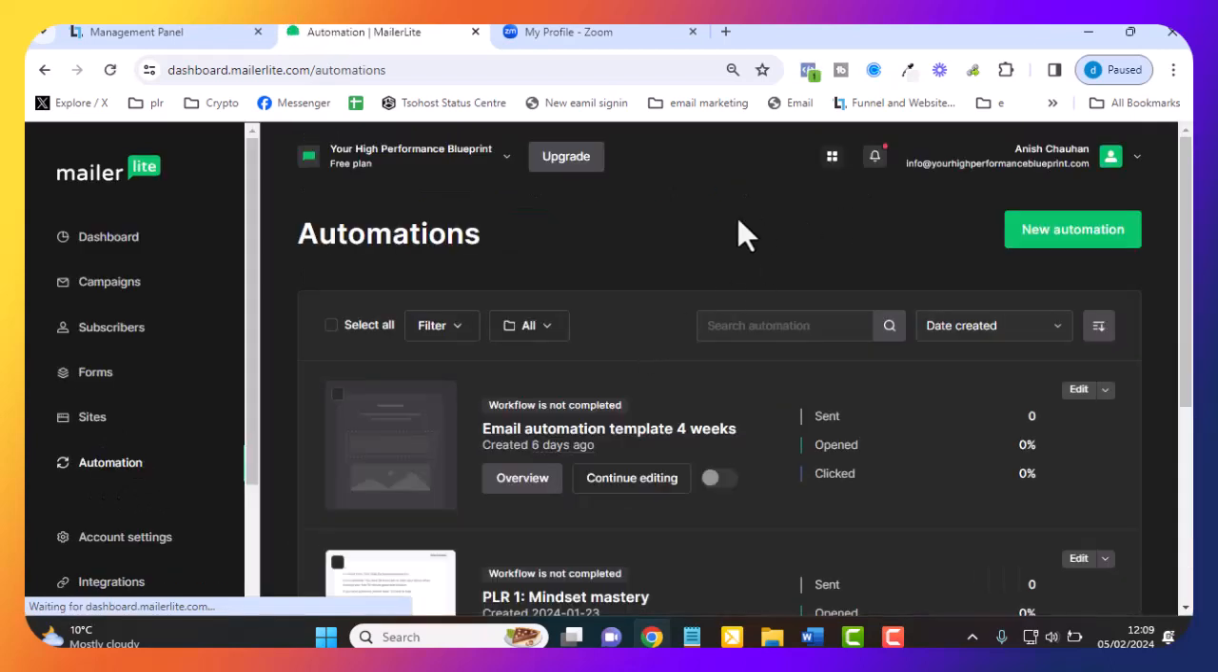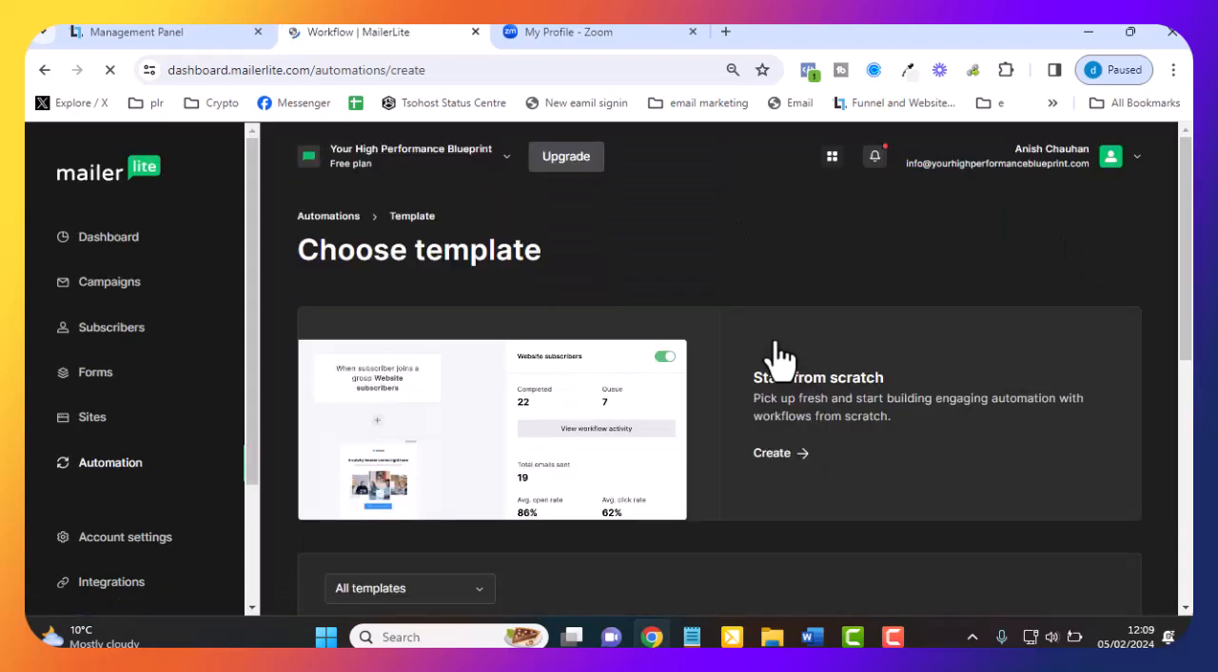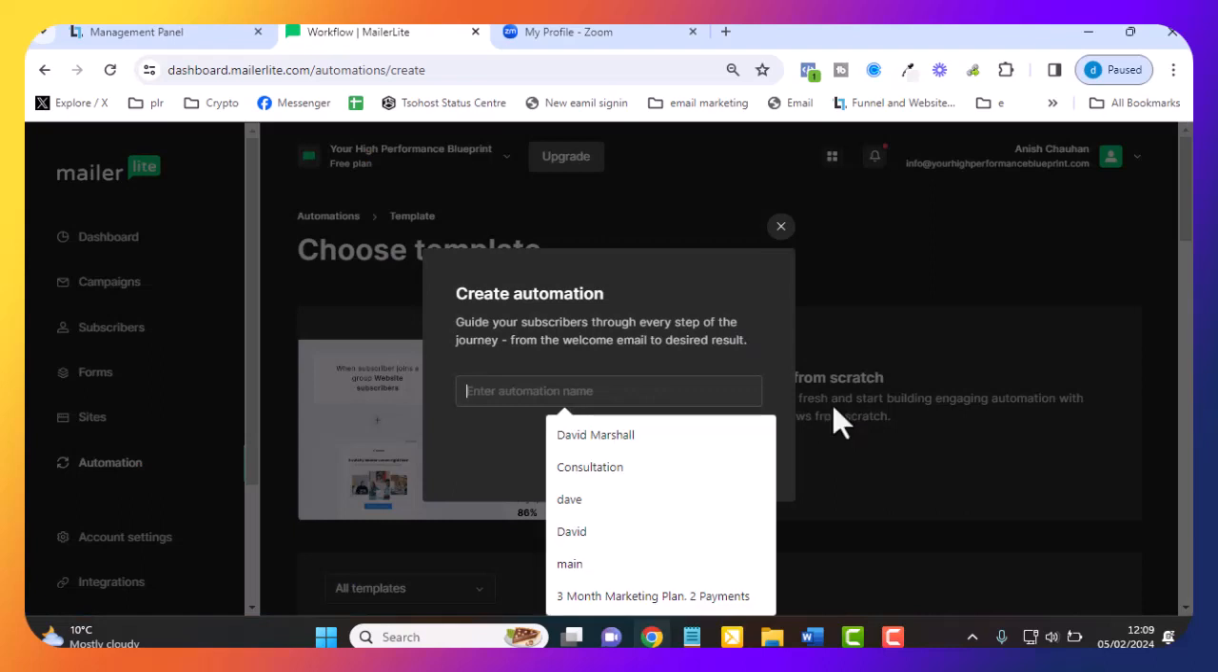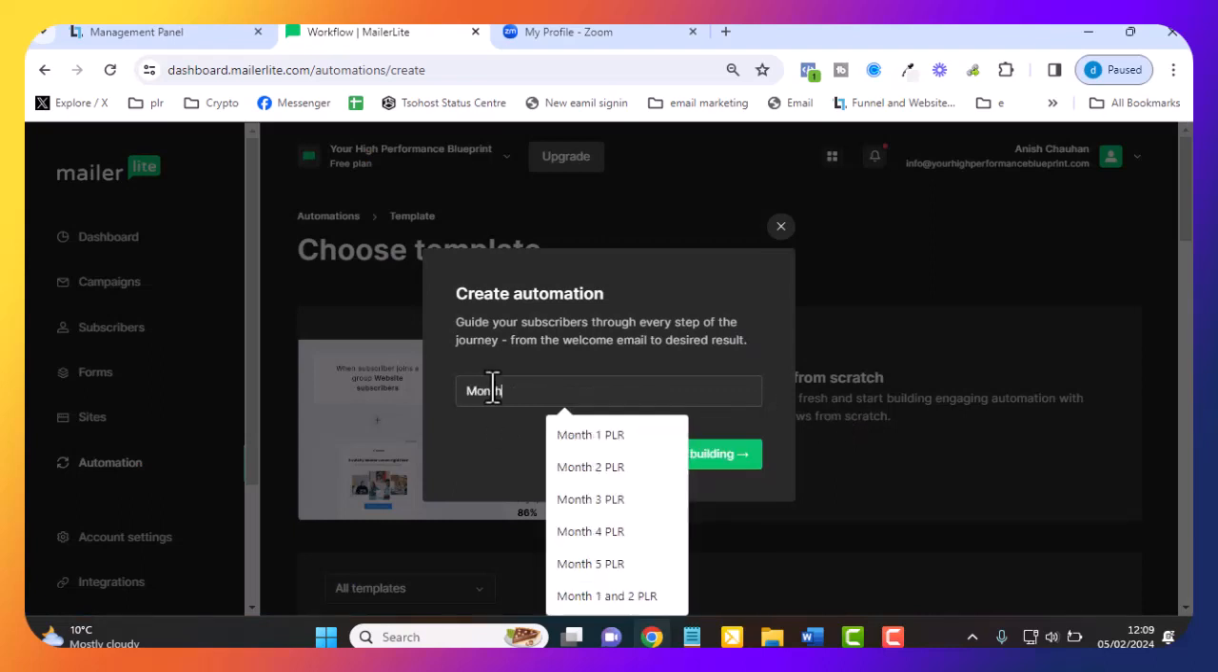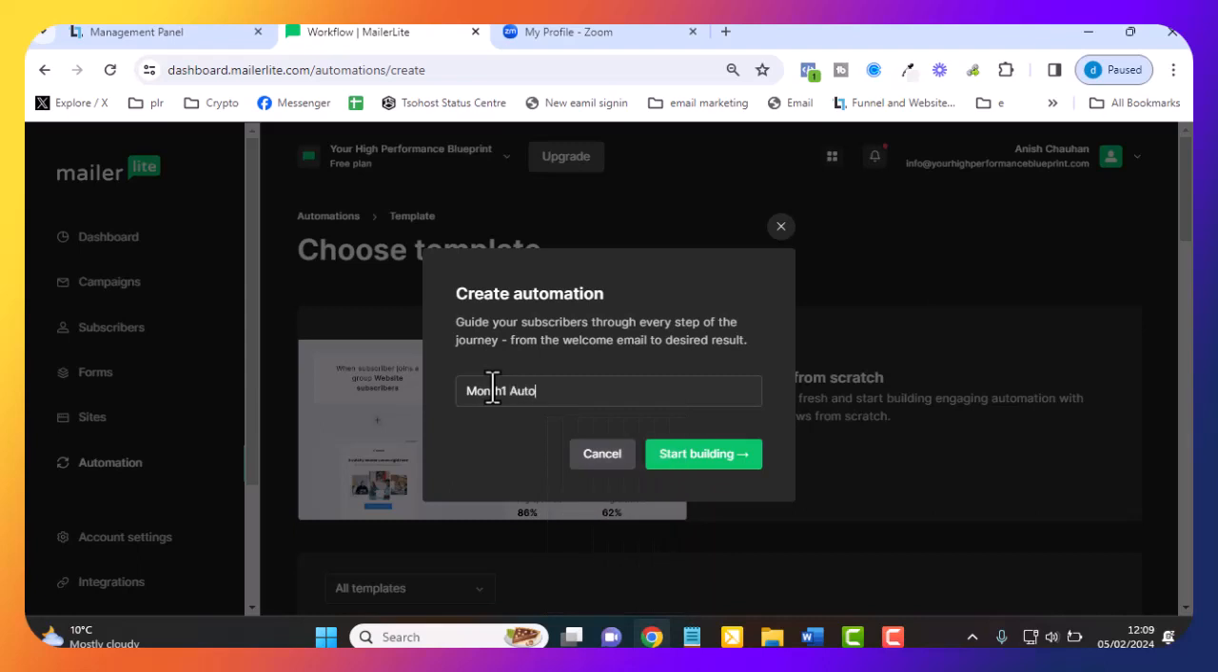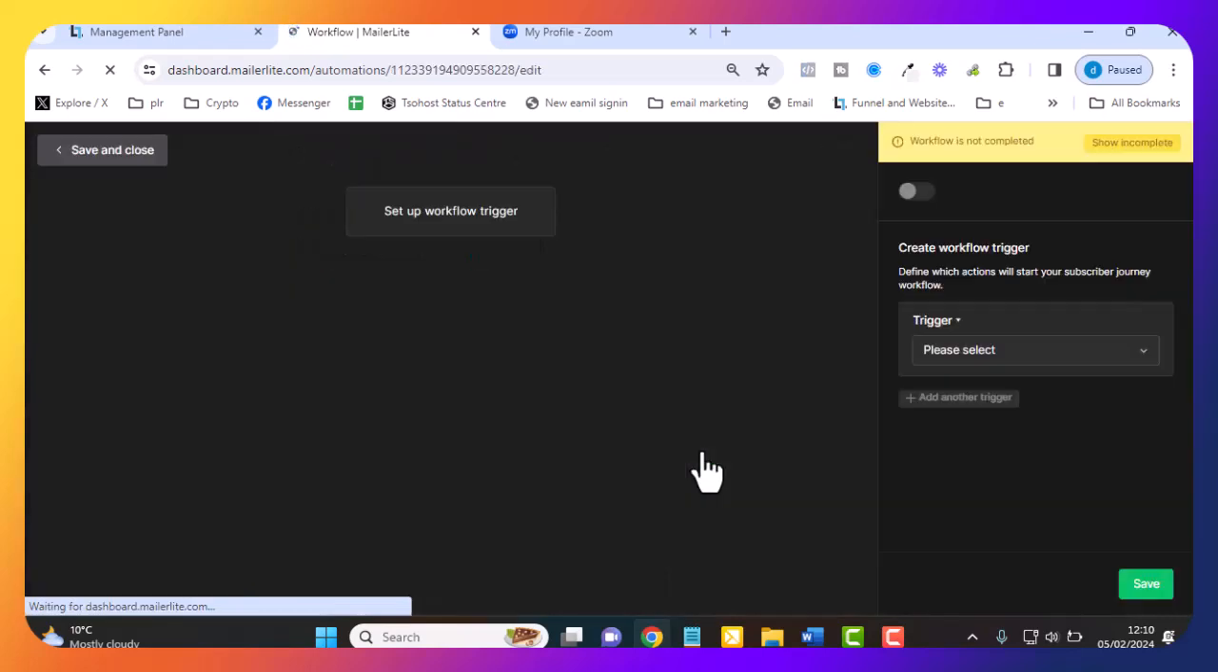So let's do that right from scratch. We're going to have a new automation, and we're going to choose a template. The automation is called month 1 automation. Keep it super simple. And then we're going to start building.